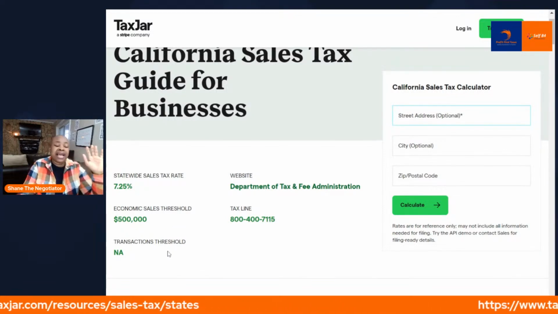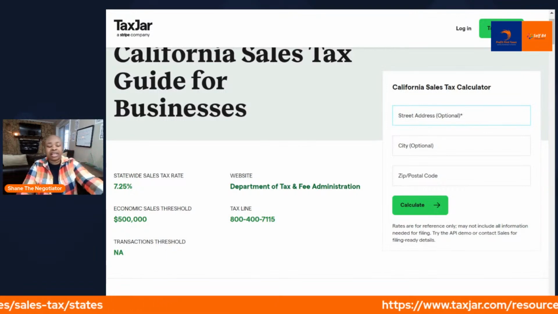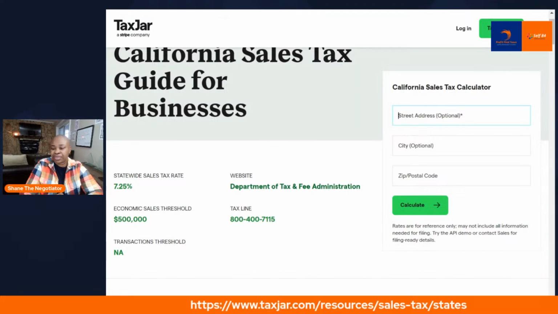So you can have as many transactions as you need, but once you meet this threshold, then you are in business. So I just wanted to show that. Let me stop sharing my screen and go back. Okay, so let's go back to what we're talking about. That's the case study I just did for California.